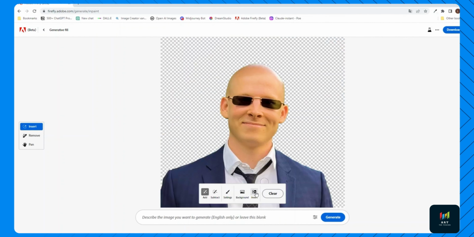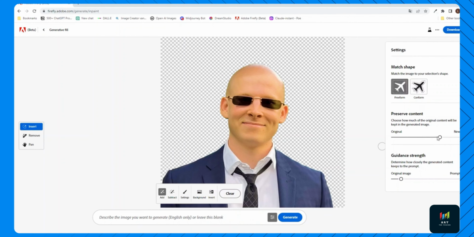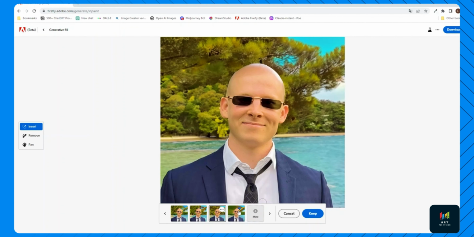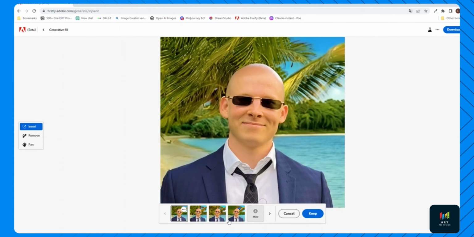So for instance, if we invert this, we can create some variations of the background. So right here, let's make sure a little bit more of the original is maintained, and let's hit generate. And as you can see, that's just going to create some variations of the background that we had. So I think this one looks pretty good, so let's keep.